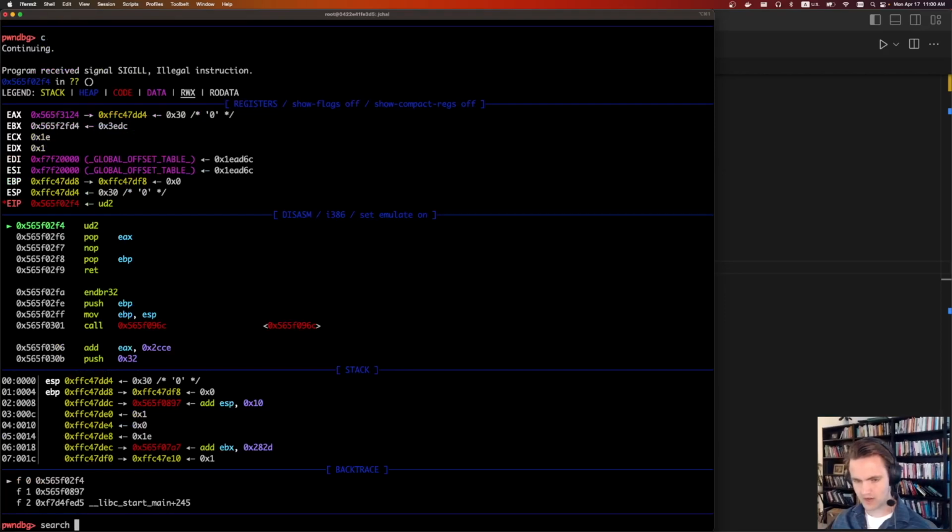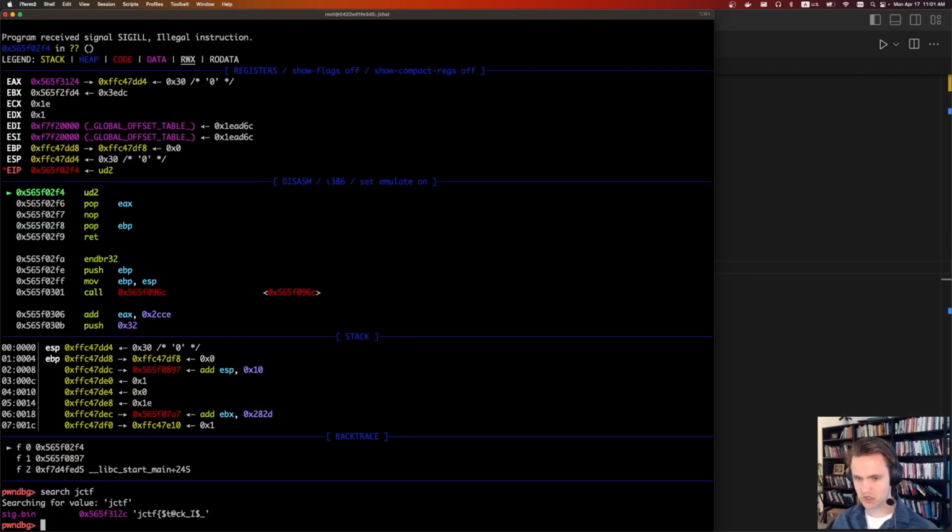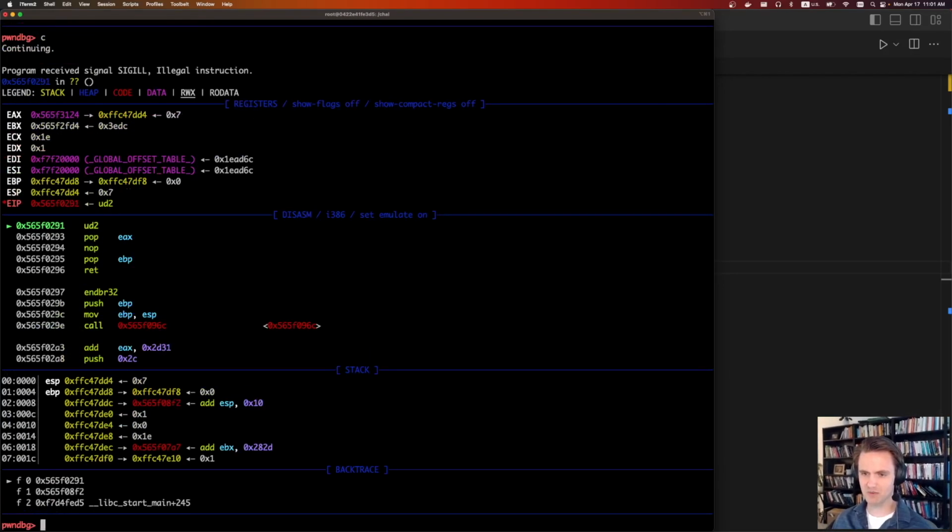But what we can do now in pwndbg, there's a really cool tool called search, which will search for anything within the running process space. We'll just search for JerseyCTF, and we can see, yeah, it's actually building out the flag for us. So we can just keep hitting continue a bunch of times. Let's see how far it is.